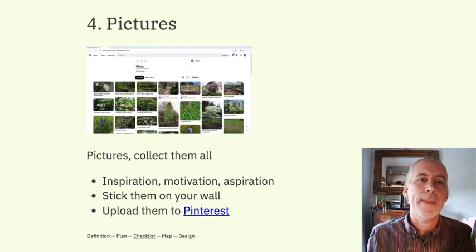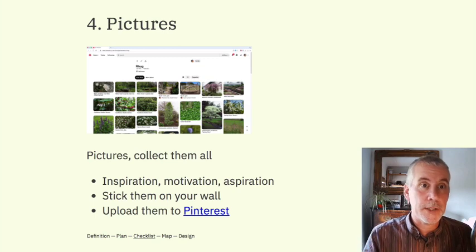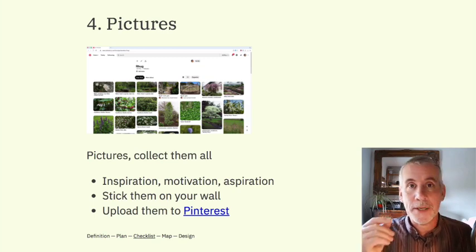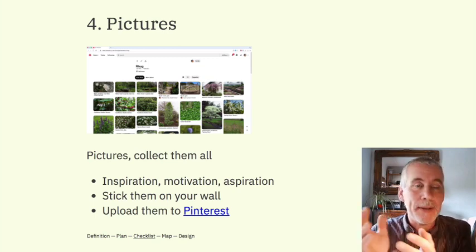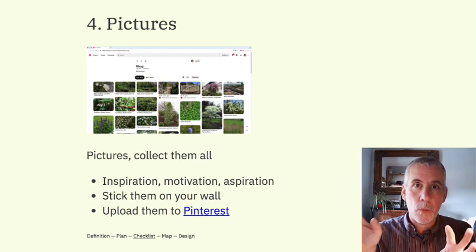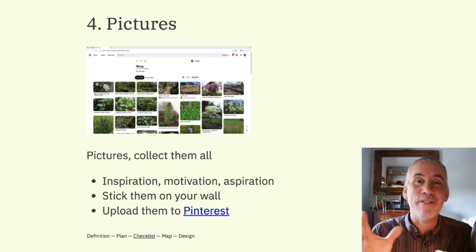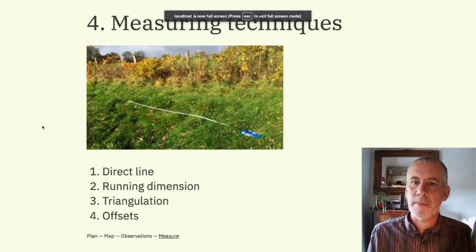And then finally, pictures. Pictures are actually really good at the beginning stage. Pictures of the plants that you're interested in, pictures of features that you want, pictures of polytunnels, seating, arbours, hedges. Collect all of them and put them up on the wall. I've used Pinterest for clients as well. It's a really nice resource because you can gather things into different galleries, or whatever they call them.